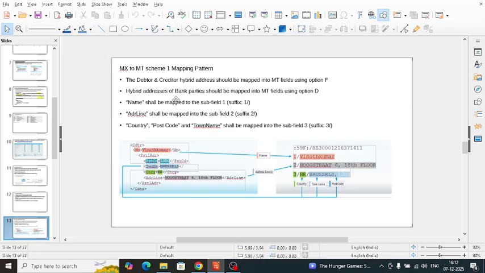Mapping schema 1. This one is all MX. MX, whether structured or unstructured format, should be converted to the MT hybrid address format. In the hybrid address format, country, town name and postal code, these three elements are maintained. Country and town name are mandatory and should be mentioned in line three.